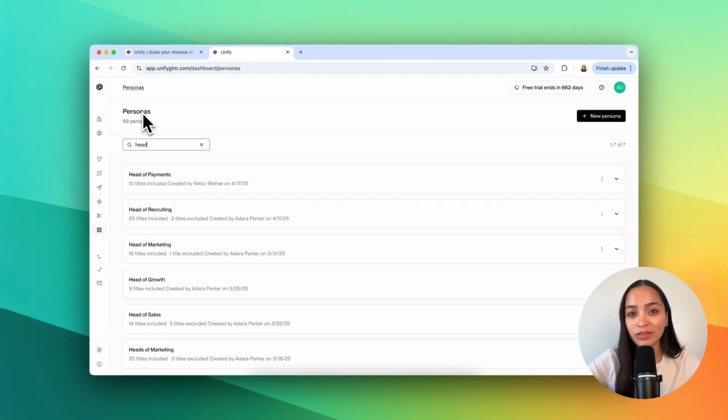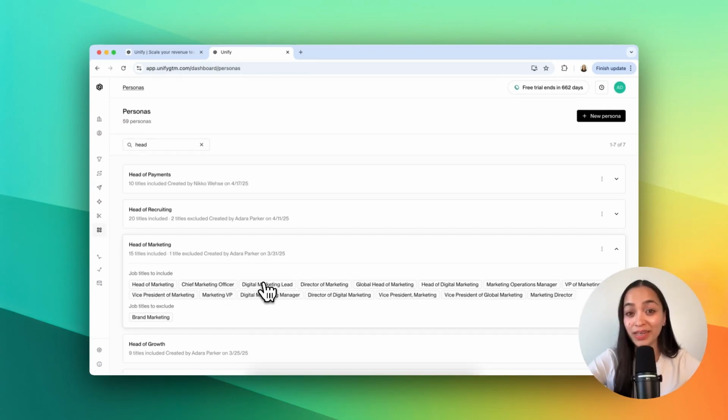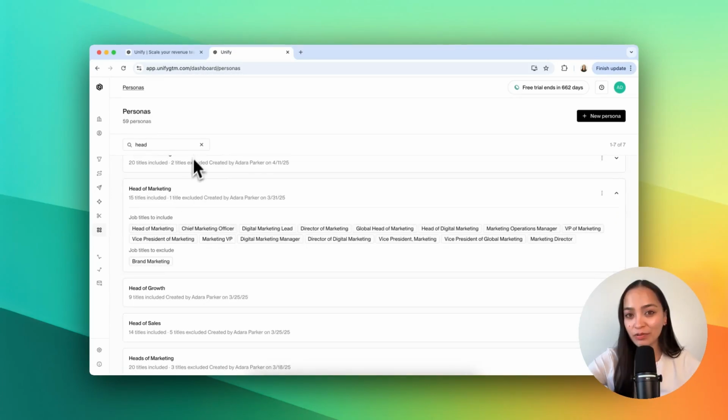Now, the next thing I'll want to do is define my personas so that I can layer this on in my automation. Using Unify, you can define any kind of persona based on job titles. Let's just say in my hypothetical example that I want to outbound to people that have a head of marketing title that sit more on the demand gen side and exclude people that sit more on the brand side. What's great about this is you can define as many personas as you need and route them into the right sequence using Unify. Now that we've defined our personas, let's create our play.